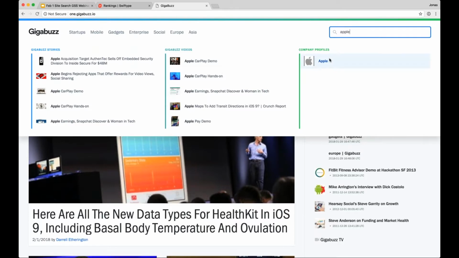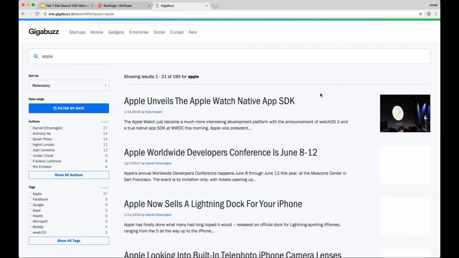It will also allow me to jump directly into a result. So if I want to click directly here on Apple, I would get to do that and it would bring me directly to that company profile. But in this case, I'll just hit enter because I'm interested in going to the full-blown search experience. So now we'll see here that we get a full search results page.